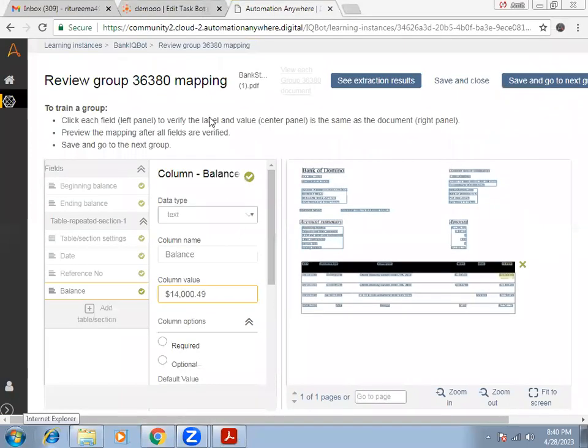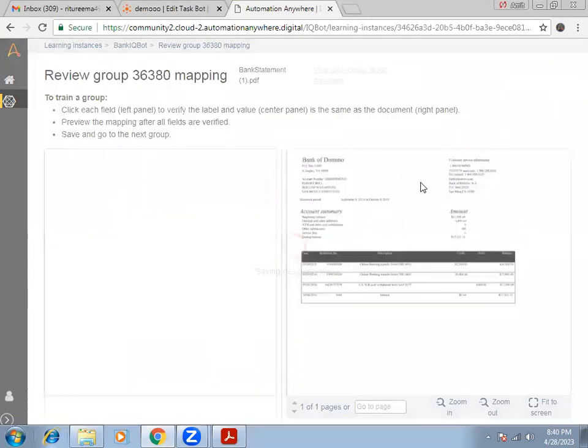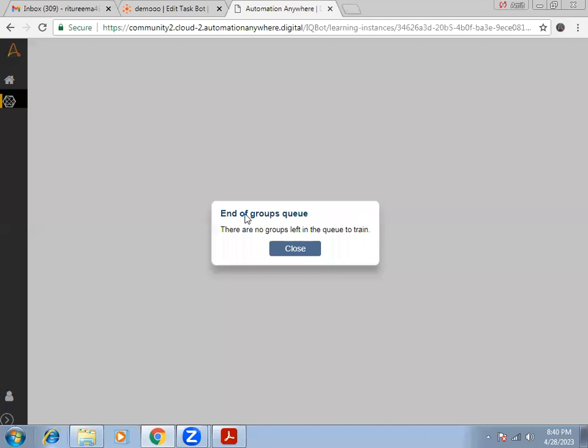So now you can close this browser and come here. Now what we can do is save and go to the next row. Click on save and go to the next row. You can see what it is saying: there is no group left in the queue to train. Suppose in my case, I only uploaded one document, and that is the reason only one training was required. But in your case, if you are uploading more documents and all documents have different formats, then for each format you need to provide the training.